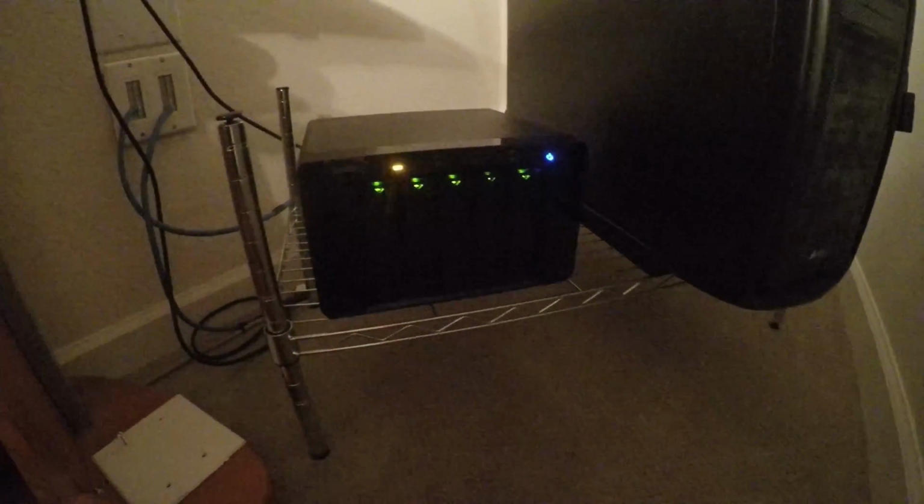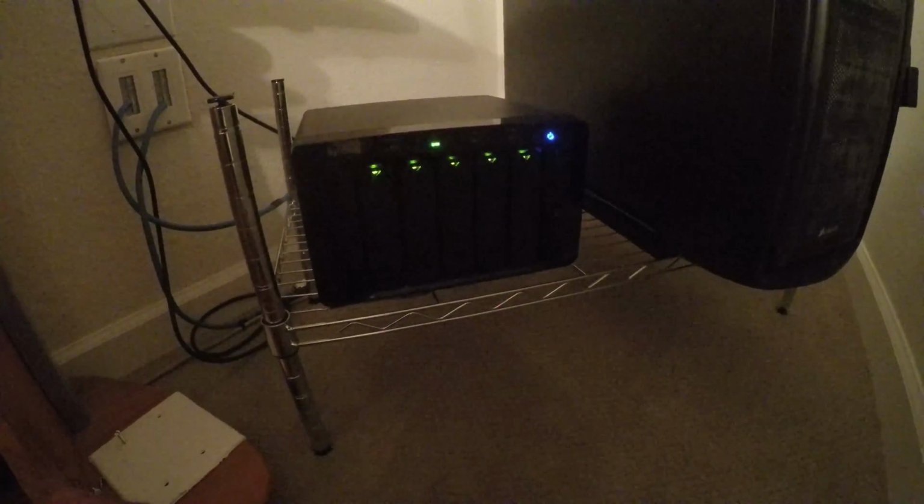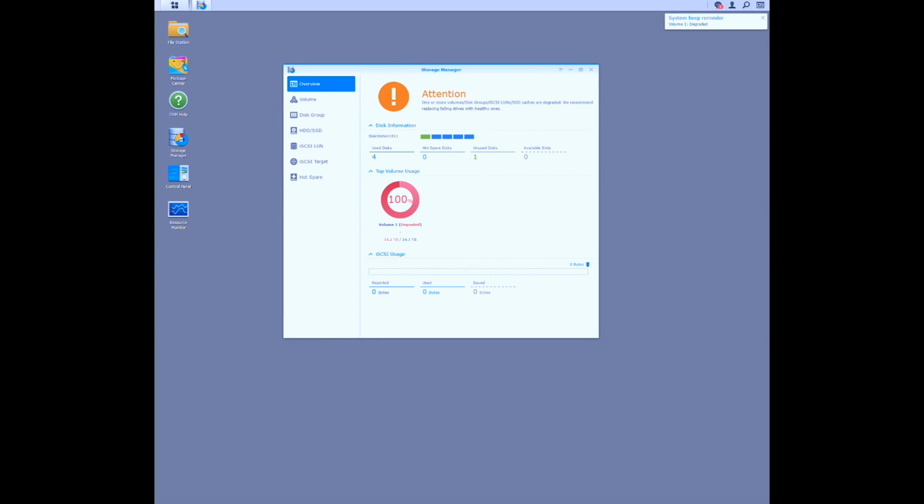And now it's time to change the software. All right, so continuing with the video around how to replace a drive in your Synology NAS server. What you do is now you log into the NAS device itself. You will get an error message saying that your volume is degraded. One or more volumes, disk groups, caches are degraded. Replace failing drives with healthy ones.